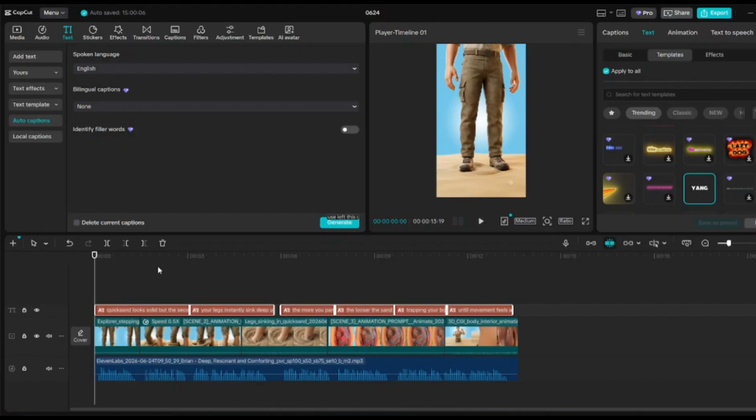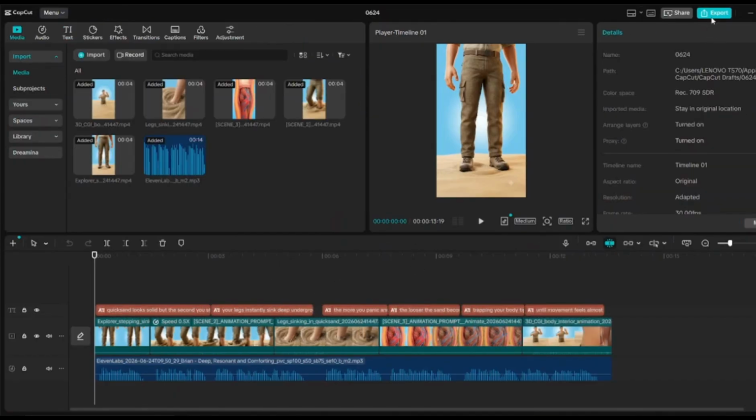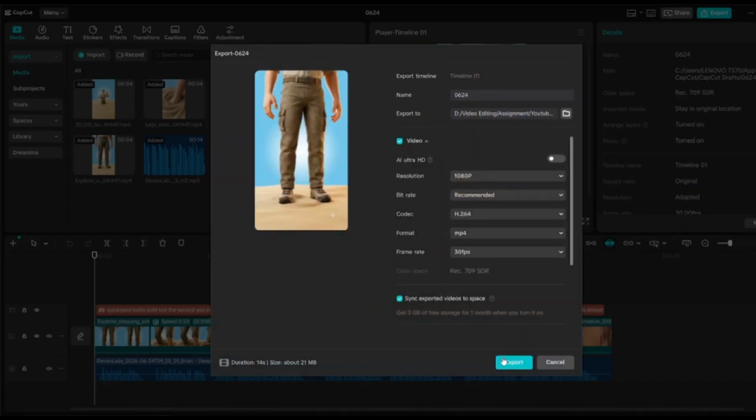Finally, play through the entire project one last time to make sure everything looks good. Once you're happy with the result, click Export, and your finished video should look something like this.